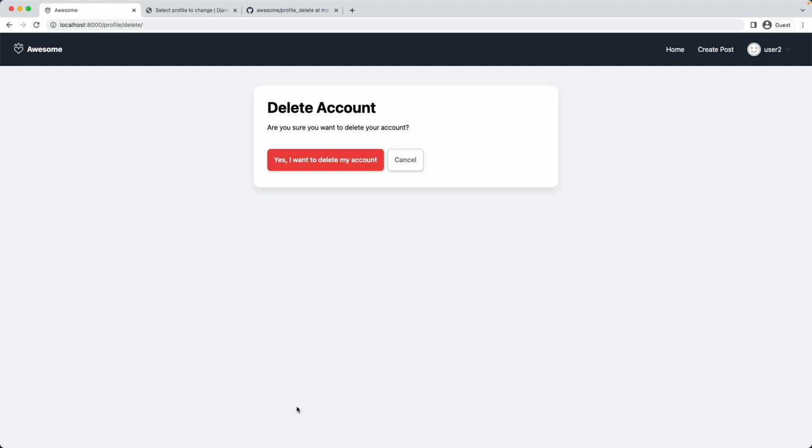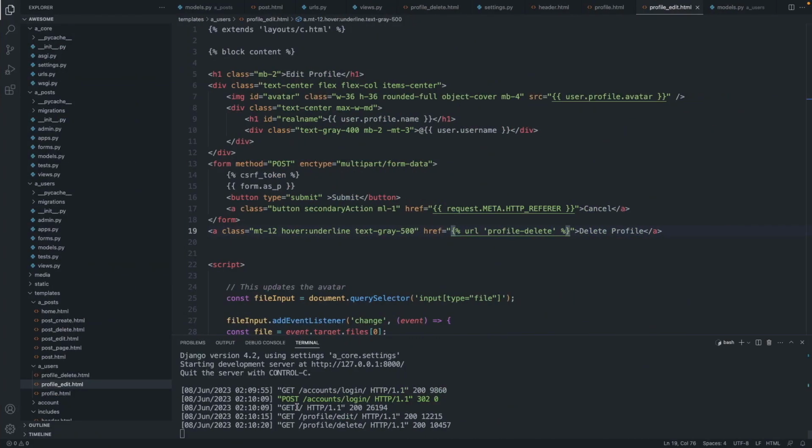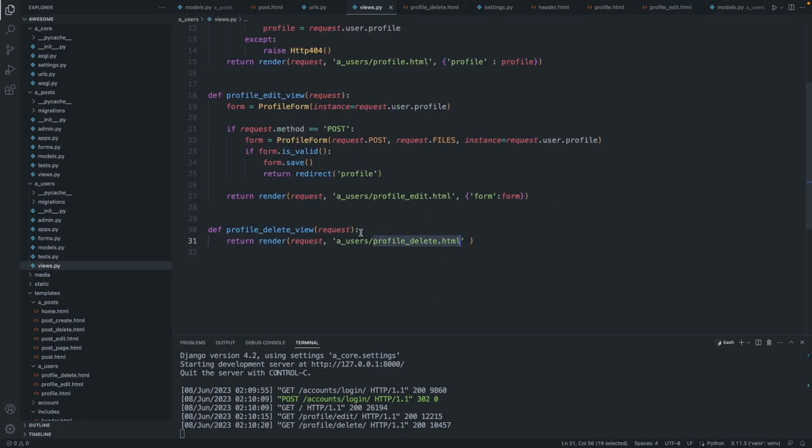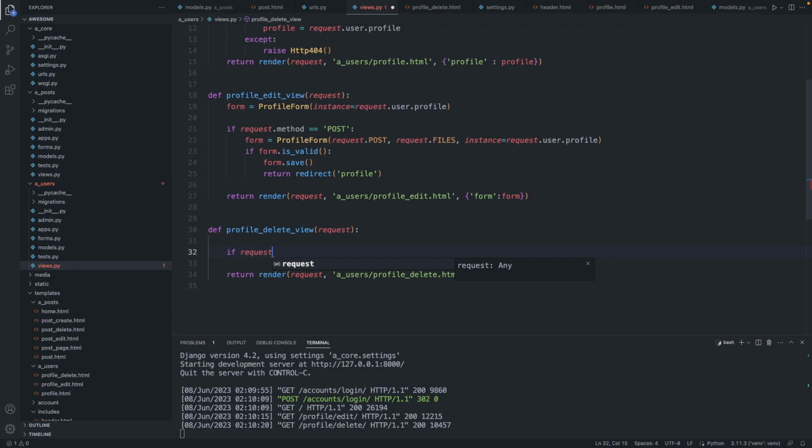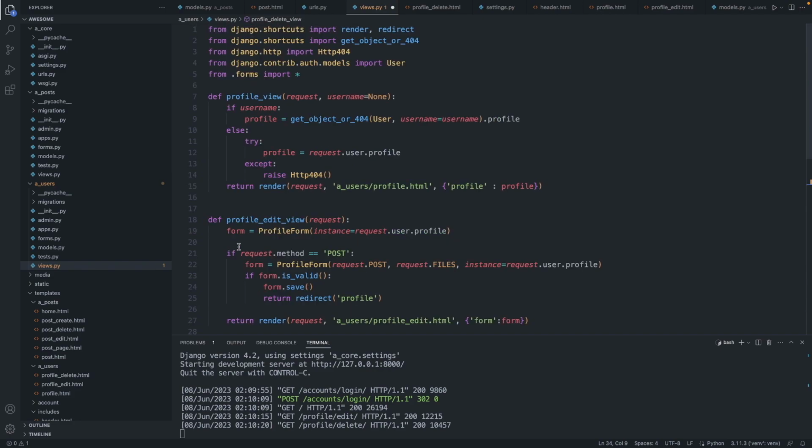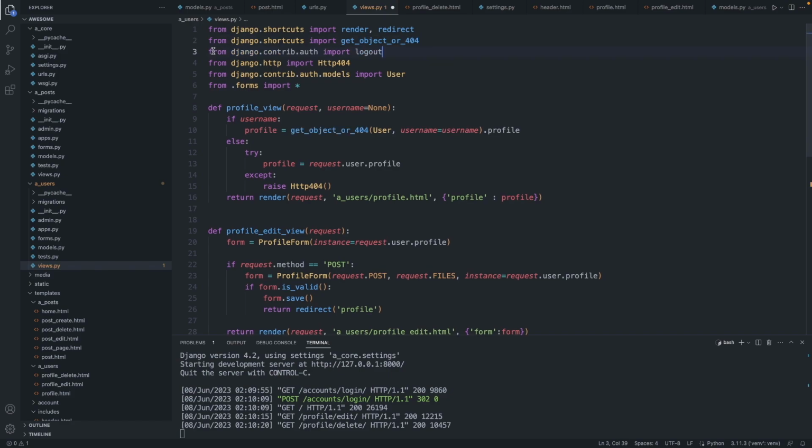So let's add now the functionality to our view. So in views.py, we say if request.method equals POST. So first we check if it's really coming from a post request. If this is the case, let's log out this user first. So we say logout, and in parentheses we write request. So this will first log out the user. So we have to import this function. So on top we add from django.contrib.auth import logout.